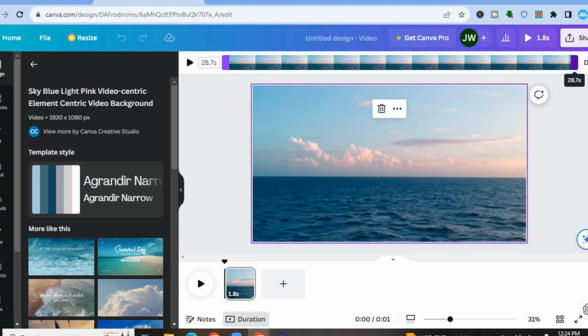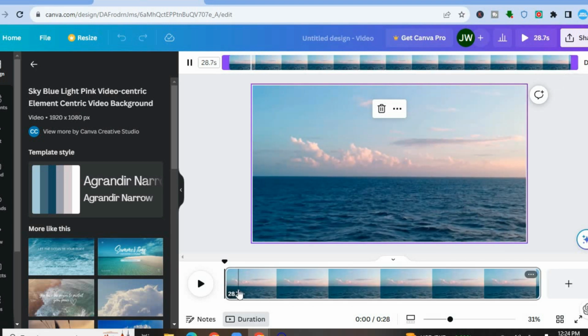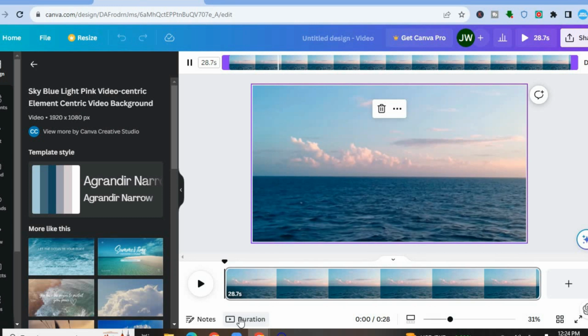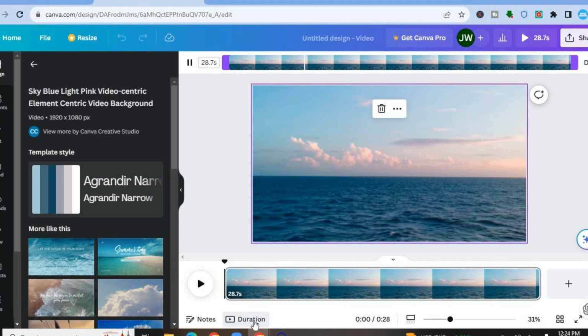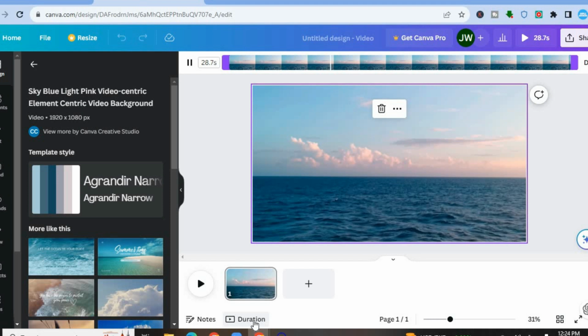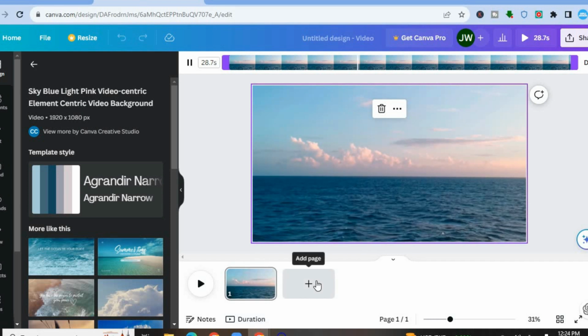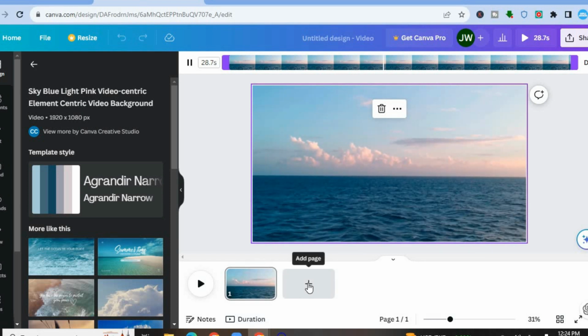But with each page you can increase it to up to 28 seconds, as you can see right there. You can see the duration right there, or you can tap on duration right here, and then you could add another page if you would like to add another page.